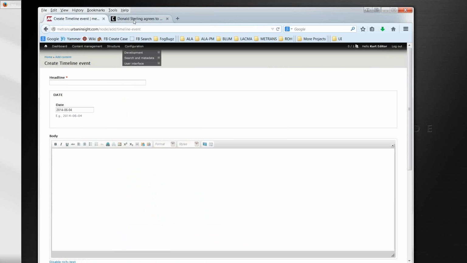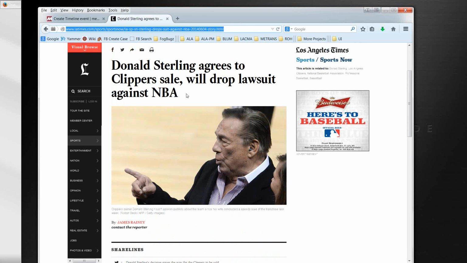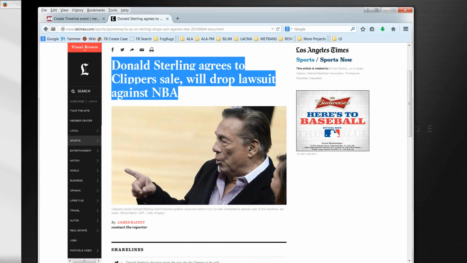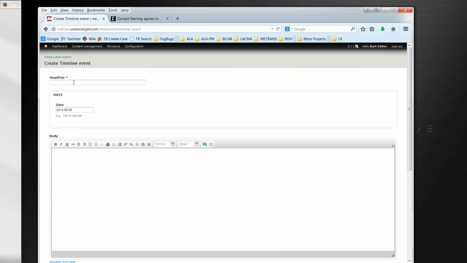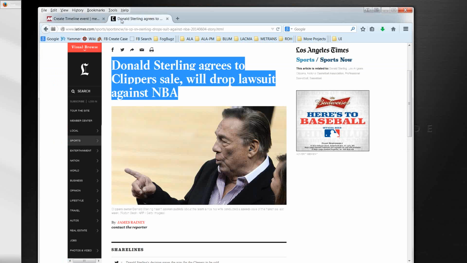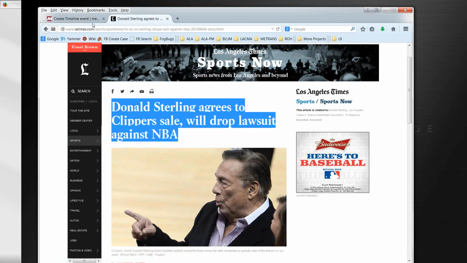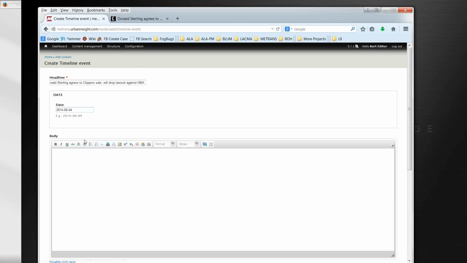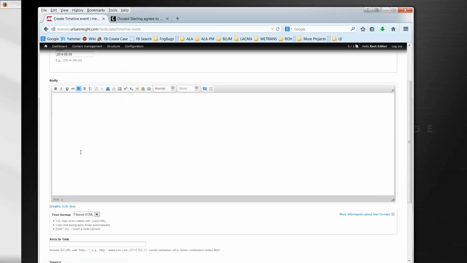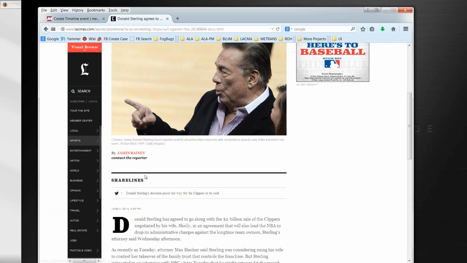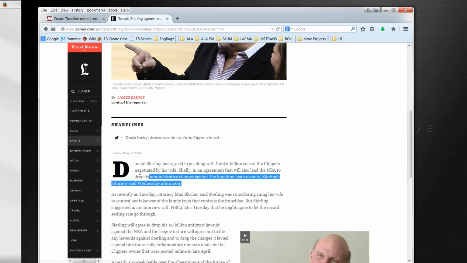So I'm going to need a title, which would be the title of the article. And I'm just going to copy and paste it from here and paste it into the headline. And I can set a date for it. In fact, it was published today, so I'm going to leave it today's date on it. And what's indicated as a body here is really a summary of the article that you can choose to distill from the article, or in this case, I'm just going to take the first paragraph.